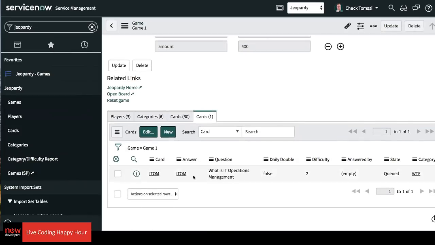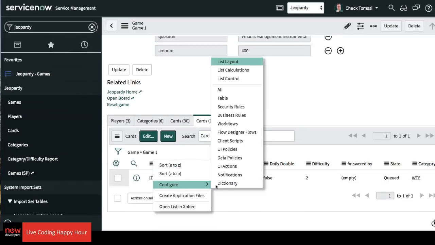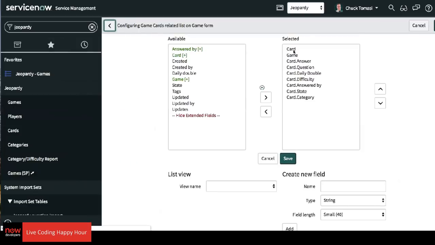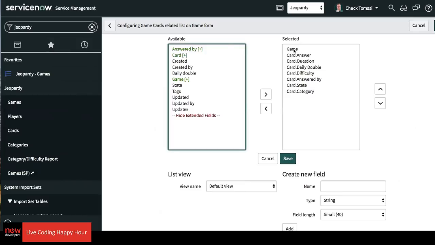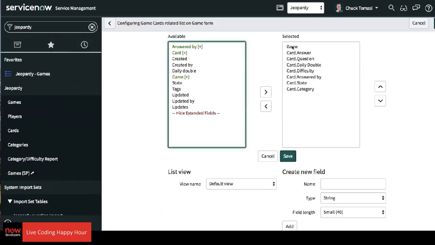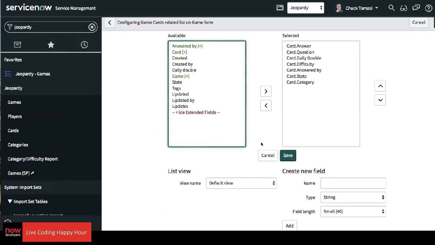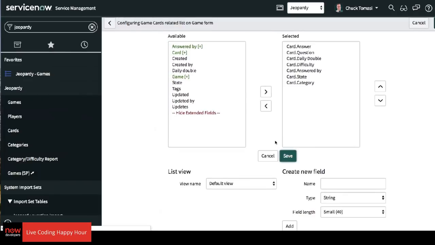Okay, so iTom, we probably don't need the card if the answer is there. So let's just tweak that. I knew something felt redundant, but I couldn't put my finger on it. List, layout, get rid of card. In fact, you notice that game shows up, but game does not show on the list? It does that a lot with list layout on reference related lists. And I don't know why, but it knows to ignore that. It says, wait, you're already, no, you don't need that. So if I don't need it, I don't want it.